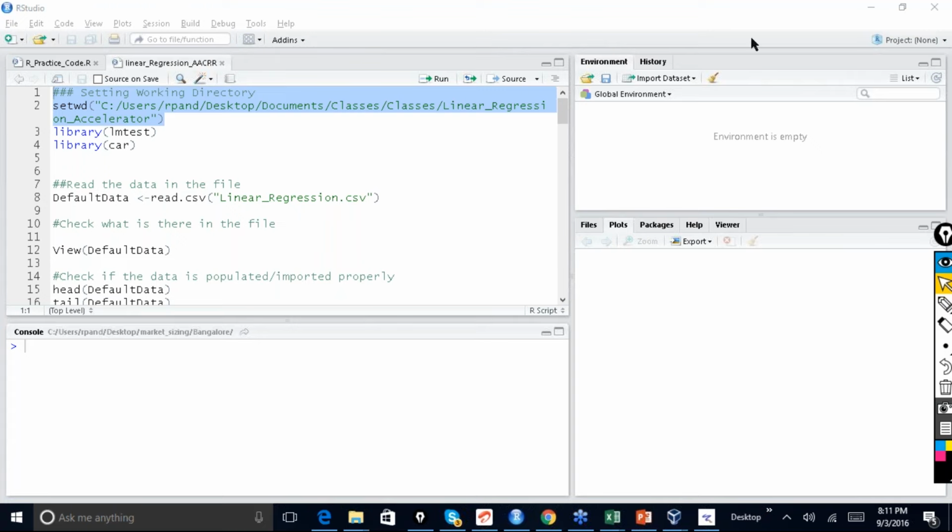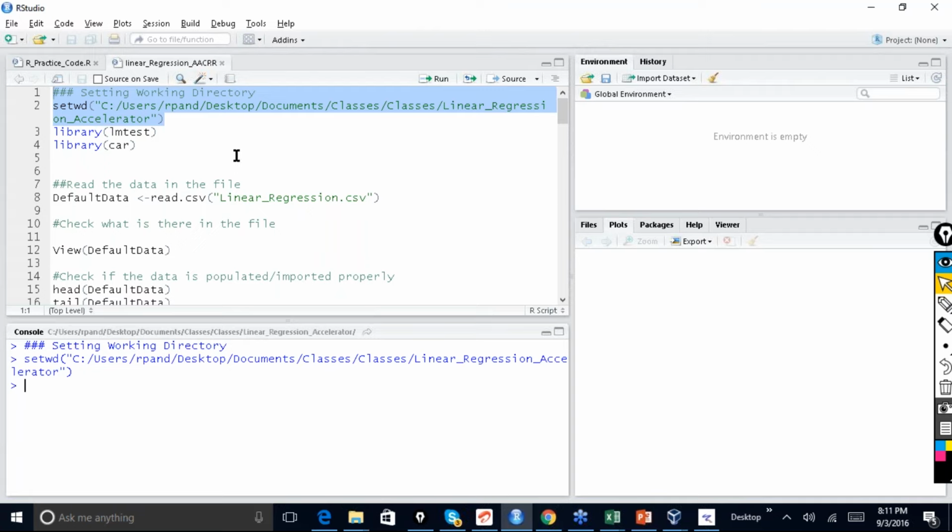Thank you, Arvind. Default directory for the read location. Yes. So let's go ahead and do that. So the working directory has been set.